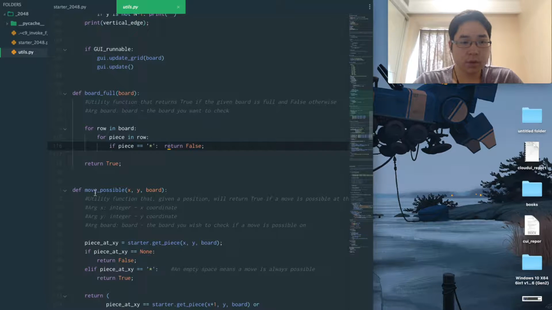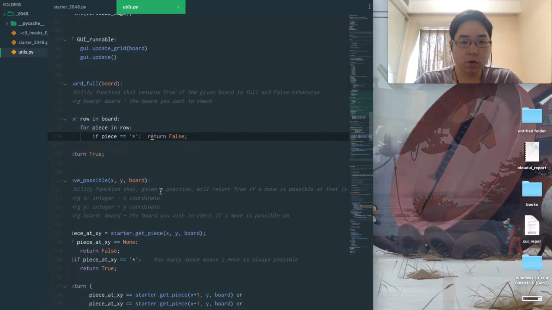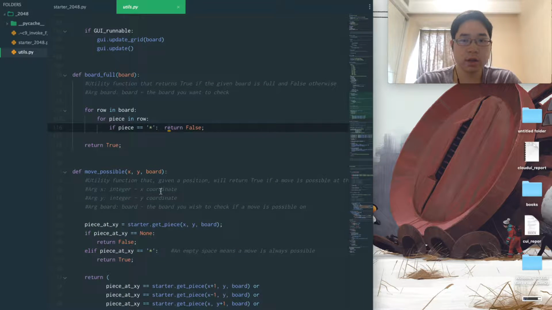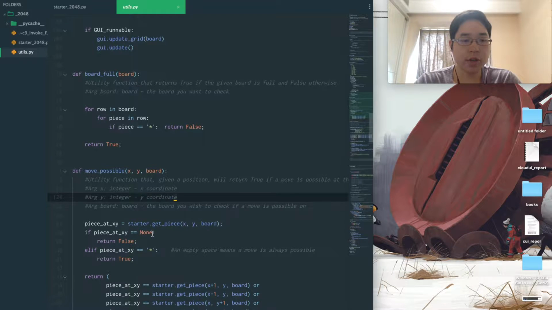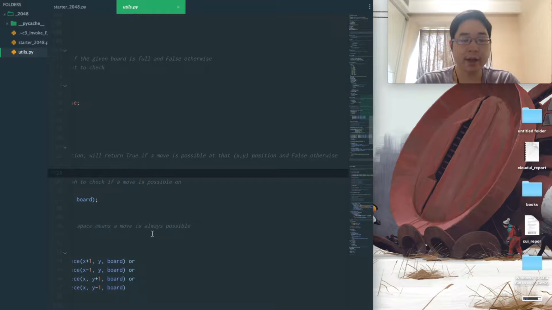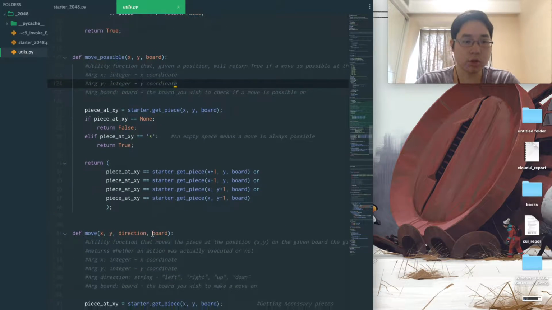Move possible. Given a position, this will return true if a move is possible at the XY position, false otherwise. What that means is if we have an x coordinate and a y coordinate and we get some board, then we can check whether or not that move is possible. So that does exactly what you think it does. You give it an x and y coordinate, and once you give it the board, it will check within the board if some move is possible at that XY position, and if it isn't possible, it will return false.